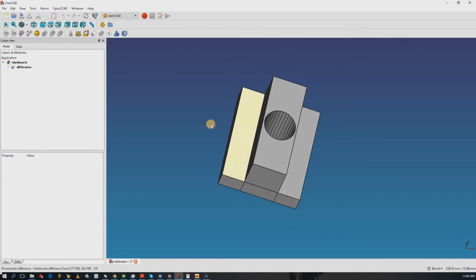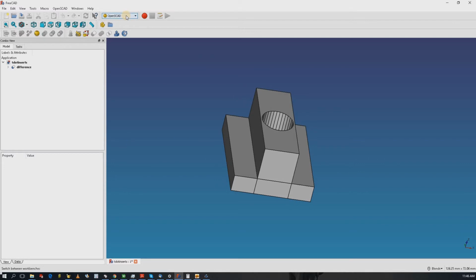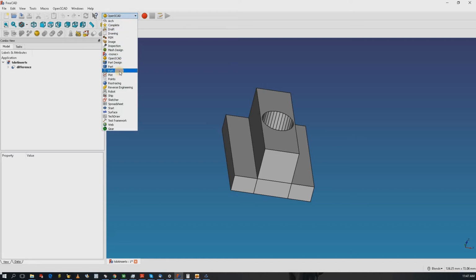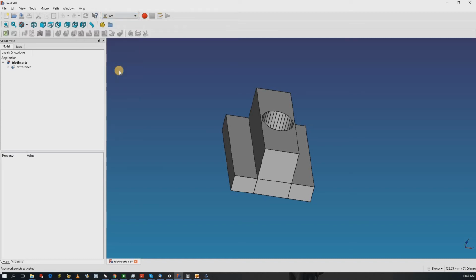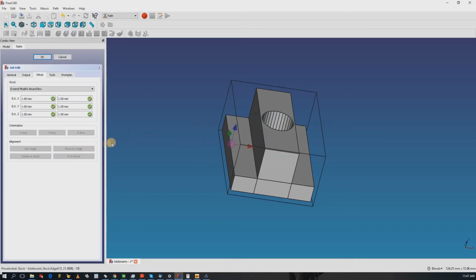There we go, and I will use the path toolset to make the CNC path. Starts with path here, and you will get a bunch of tools come up. This one is create job, that's what you want, and my base model is the difference.